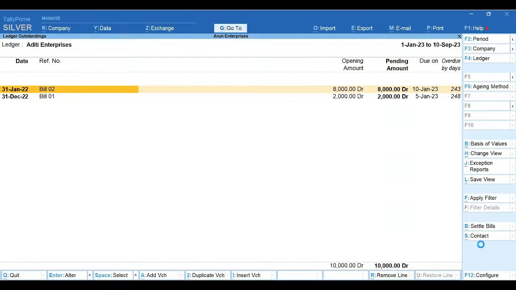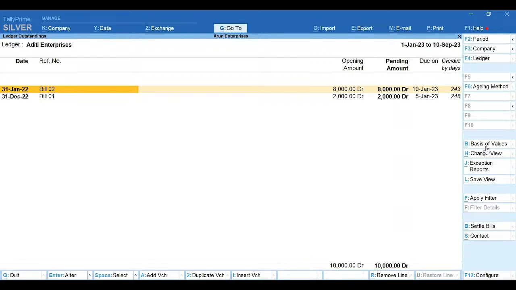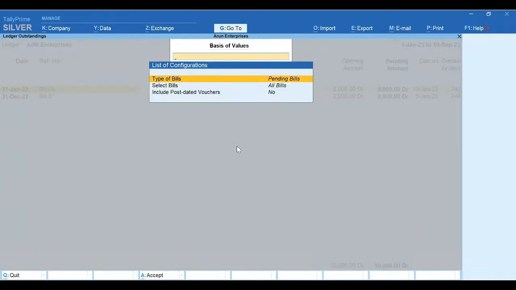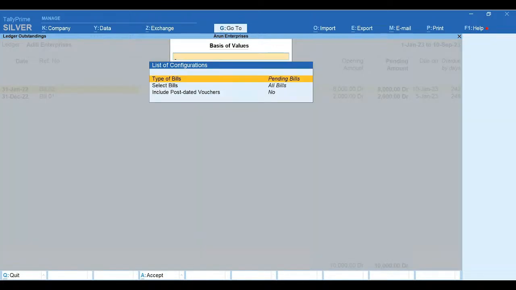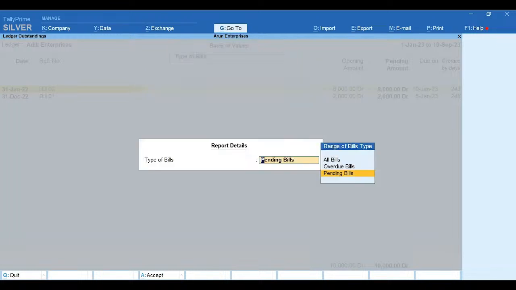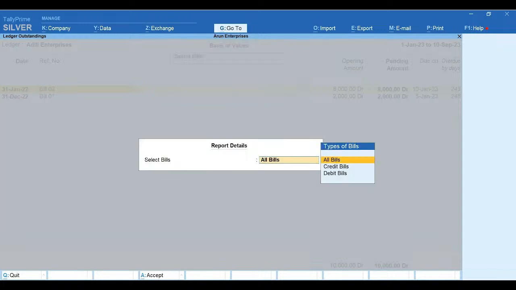But however, you can press F12 here. So you can press Control B here. That is basically the basis of values. This option we have given on the right hand side. So you can press Control B, and here under the type of bills, by default it will be pending bills, right? So you can press Enter on this, and here you can select all bills. So once you select all bills, it will show you cleared bills as well as the pending bills, right?